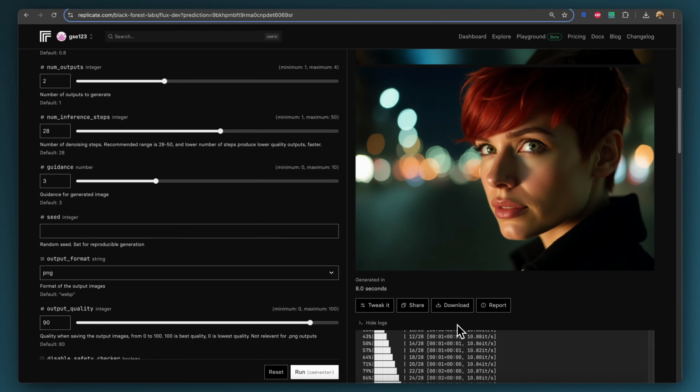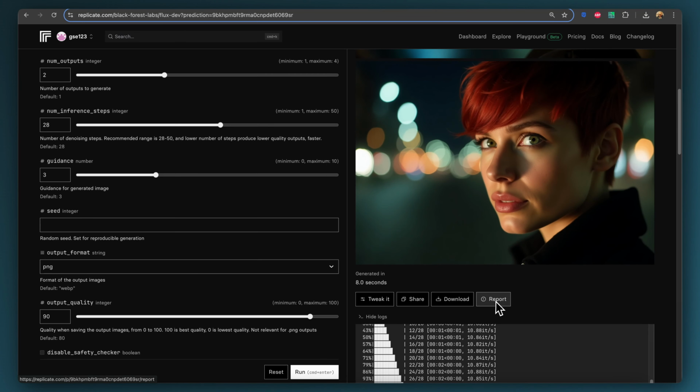You can click the download button here underneath and it will download them. If you've got more than 1 image, it will download them as a compressed zip file with both of them inside. You can also report it if you get some kind of either corrupt image out, or an unsuitable image that you shouldn't really be seeing. If there's any kind of adult content creeping in that shouldn't be there, you can click report and do the right thing and inform the team that there's something going on. Or you can share your settings, share your results, and tweak it. That just goes back and lets you edit your current settings.